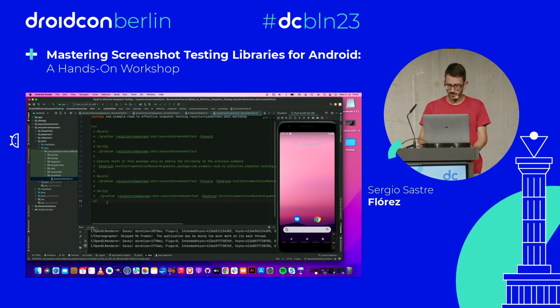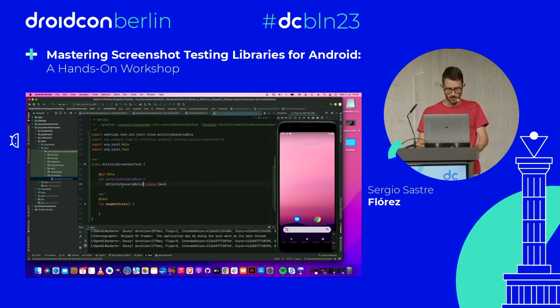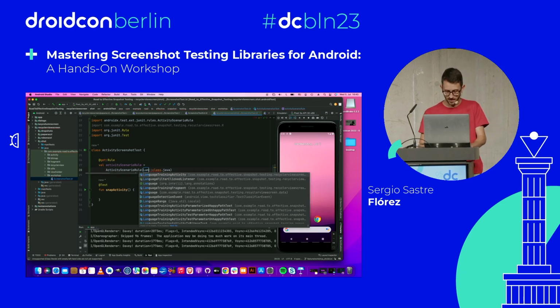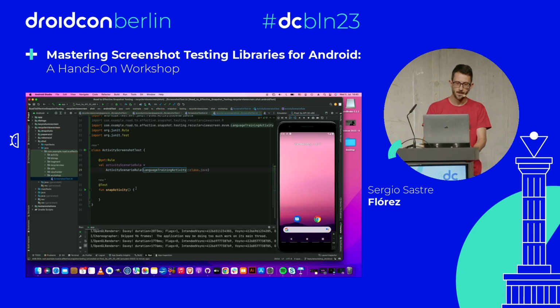So we are going to start here. For testing an activity, we are going to use an activity scenario rule, and the name of the activity that you have seen with these nice animations, the language learning app, is LanguageTrainingActivity. For short, it's important, and it's documented actually, to support activity scenarios we have to use one method that is called waitForActivity. That is this one here.